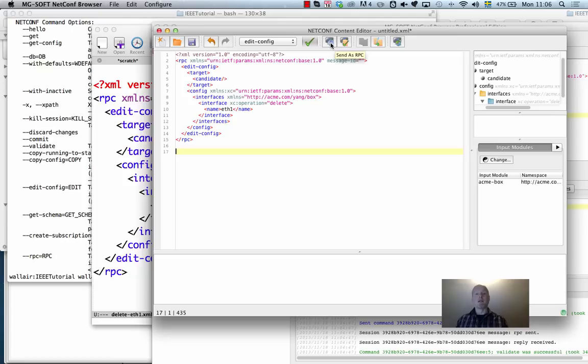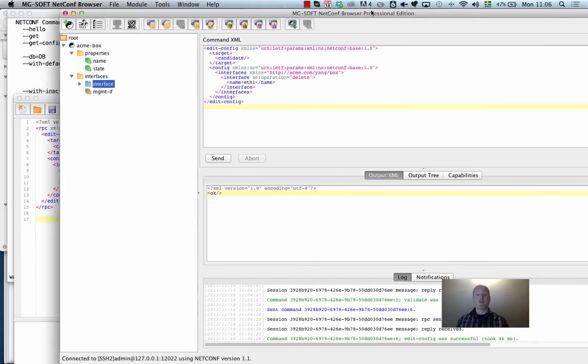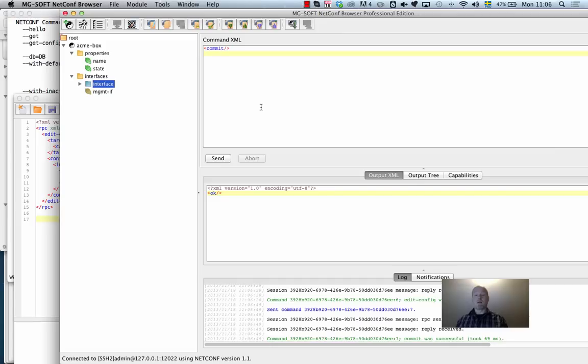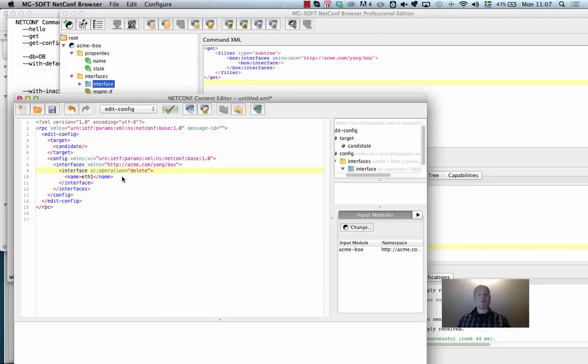So now I'm sending the delete towards my box simulator here. And we got an OK back. So this is now in the candidate, remember? This was an edit-config towards the candidate, and we can commit the candidate to the running. Changes were committed and the interface was deleted. So if I get all the interfaces, we see eth0 and eth2 while eth1 was removed.